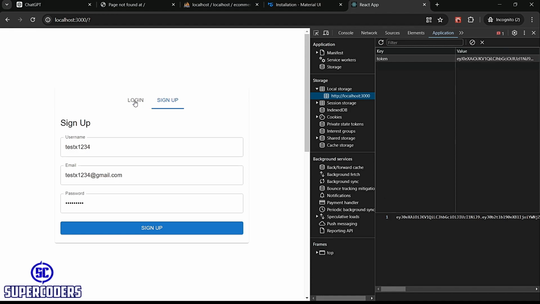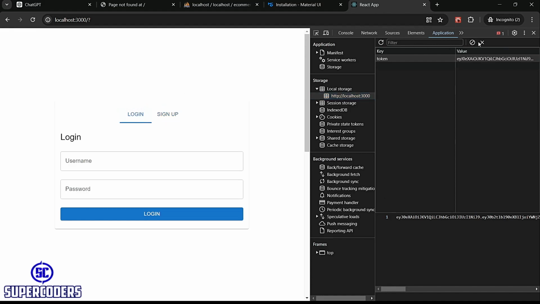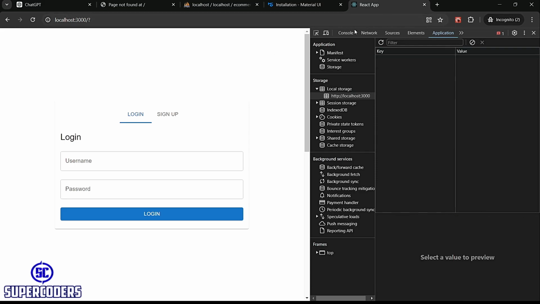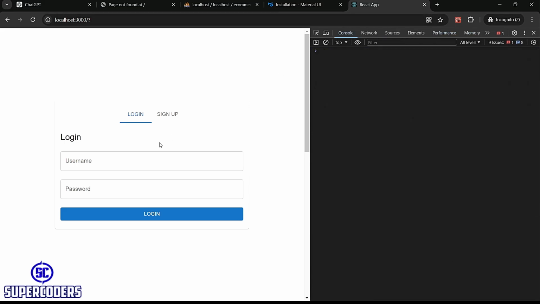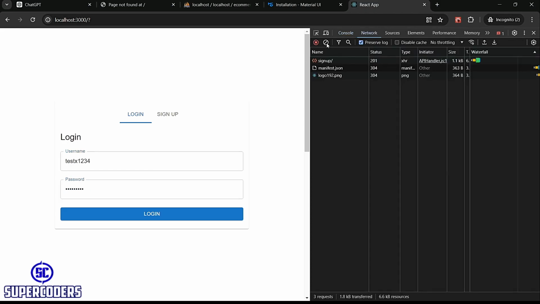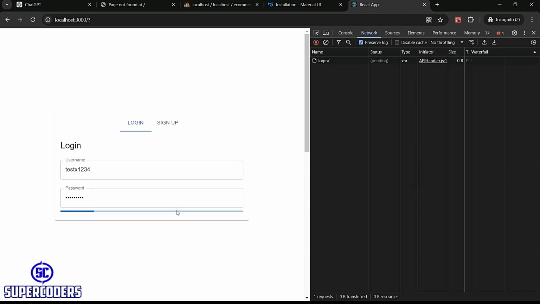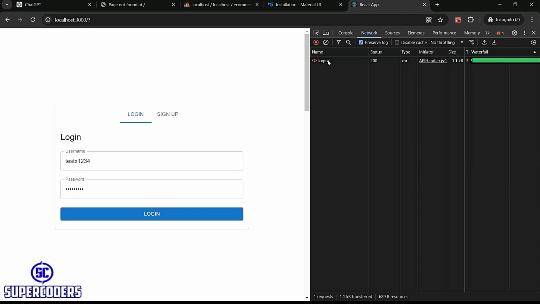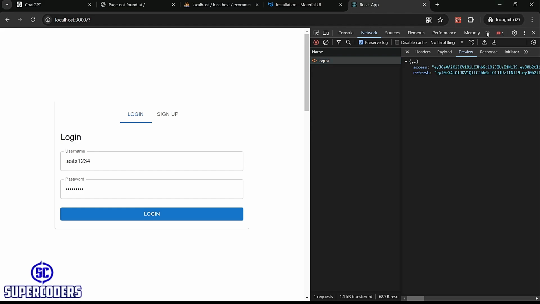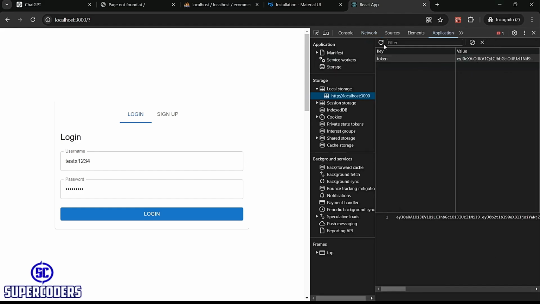And same if I check with login, try to login. Let's clear this, clear it, try to submit this username password, come to network tab, try to login, and here we go, it is also working. And if I check the application tab, my token has been saved, which is the JWT token. Now after that, we need to redirect the user to home page. So let's see how I can do this.